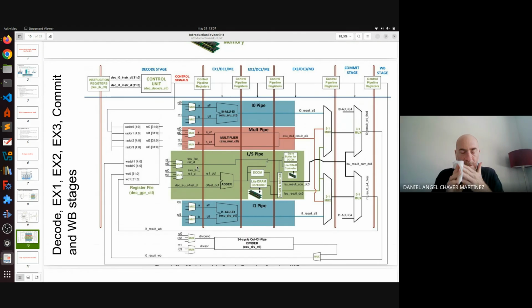Right. Now, any other combination of instructions would be possible. So we could have, for example, an add instruction followed by a subtract instruction. In that case, the first instruction, the add instruction, would go through the I0 pipe. The second instruction, which is a sub instruction, which is an arithmetic instruction, will go through the I1 pipe because the processor allows two arithmetic logic instructions to travel in parallel.